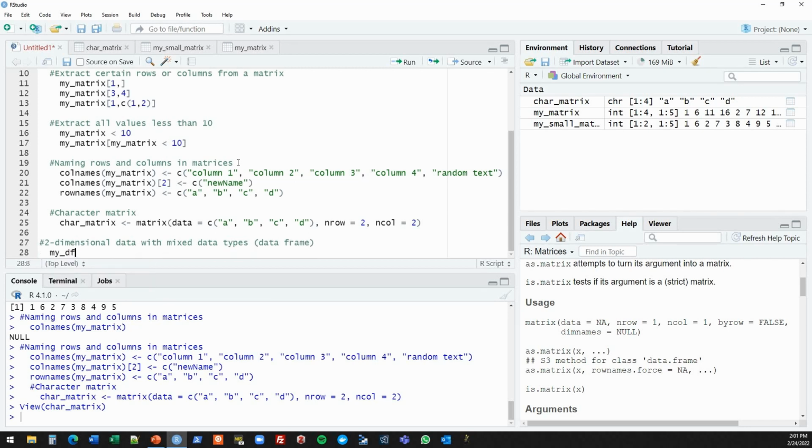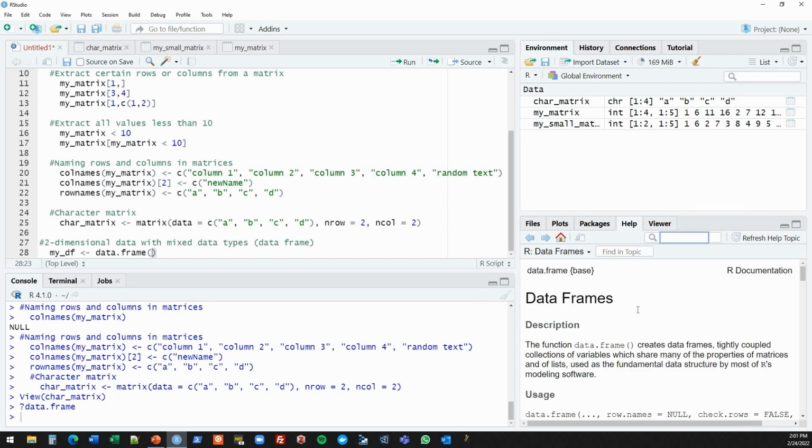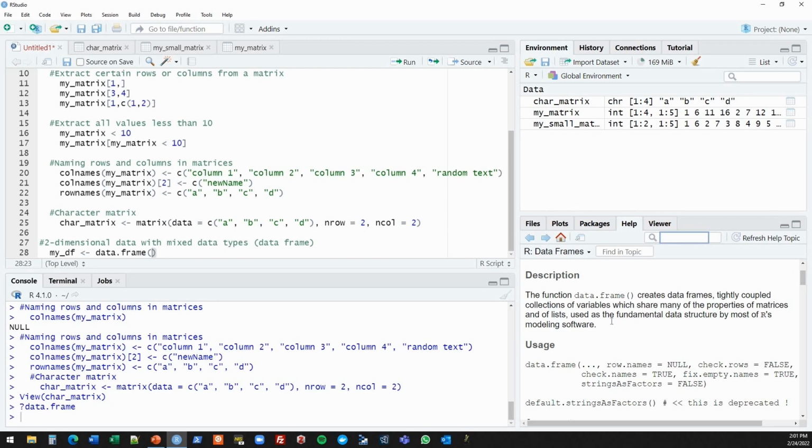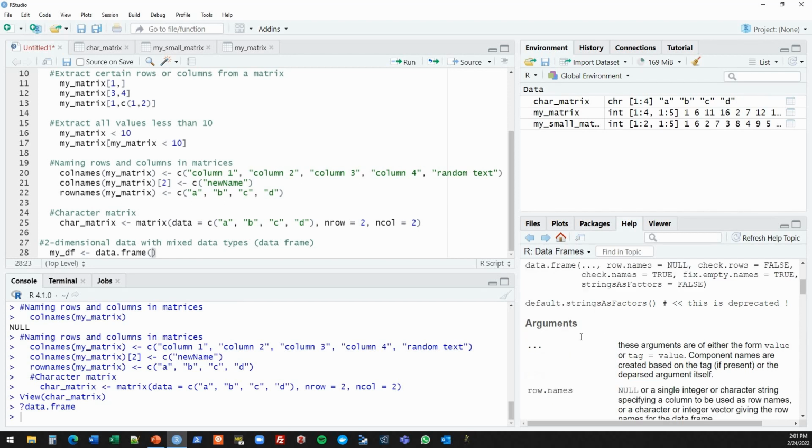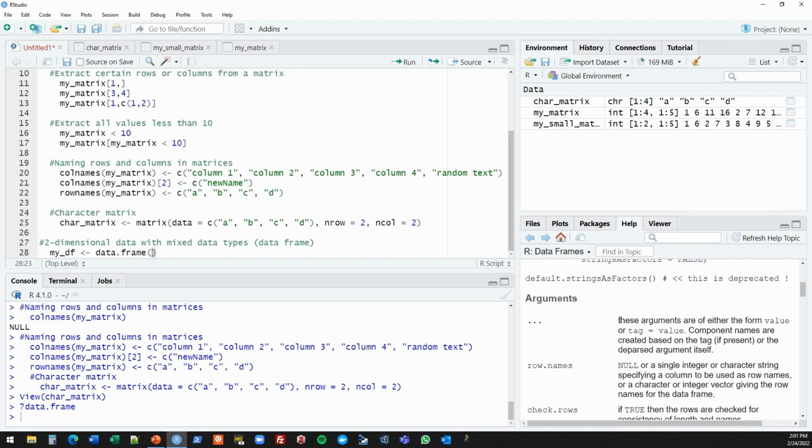So my df is what we'll call ours, and we make data frames using the data.frame function, and we can get the help file for that down here, and we'll see that data.frame creates data frames, and the input is just dot, dot, dot. So that's not particularly helpful. I have to come down here and read the arguments and see that these are either the form value or tag equals value. So what that means is I can input a vector here.